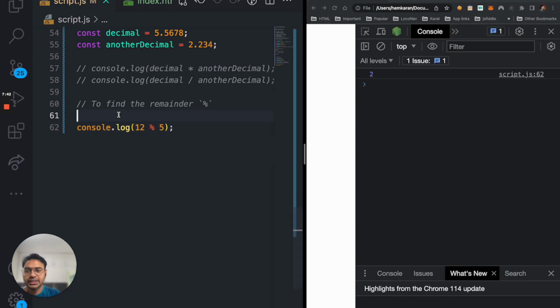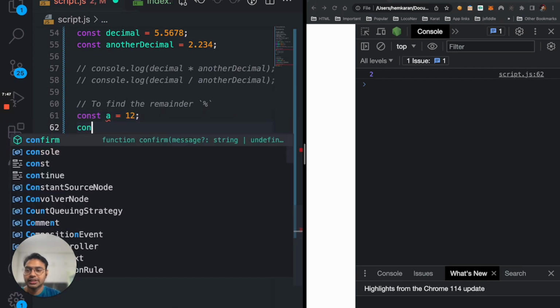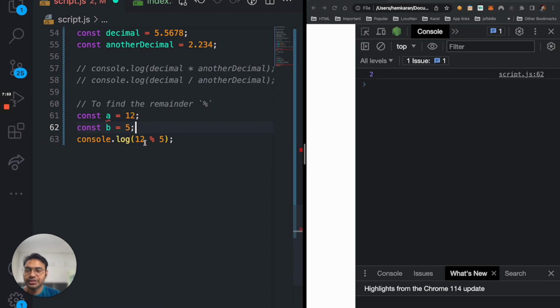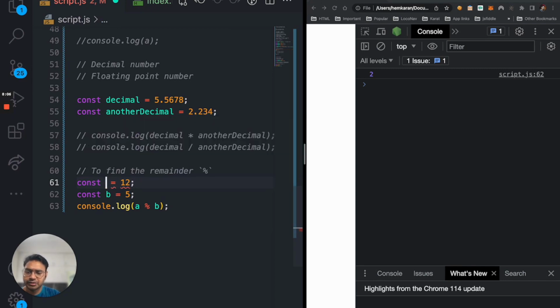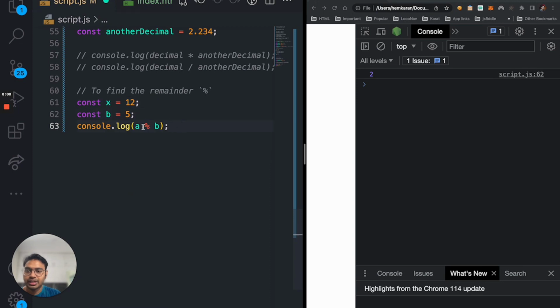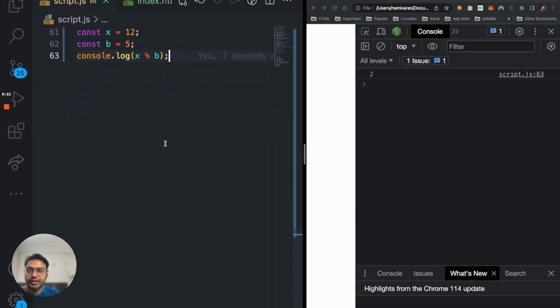You can also perform the same thing using variables. Let's declare a variable a, which is 12, and another variable b, which is 5, and find the modulus between a and b. We already have a declared on the top, so it's giving me an error: cannot redeclare block-scoped variable a. So let's change the variable to x, and change it here, and find the output. The output is the same because we are just replacing the numbers with variables. So this is how you can find a remainder.